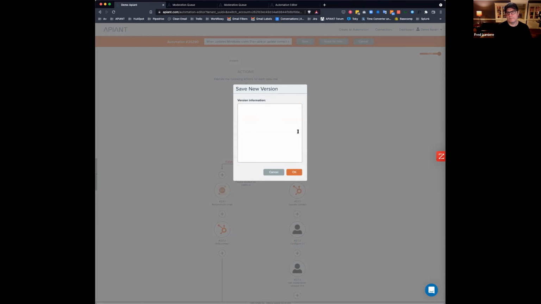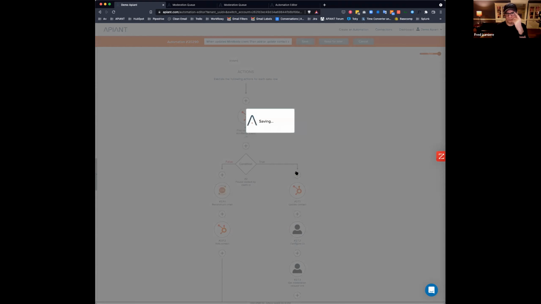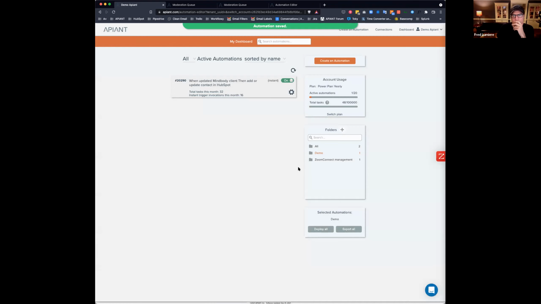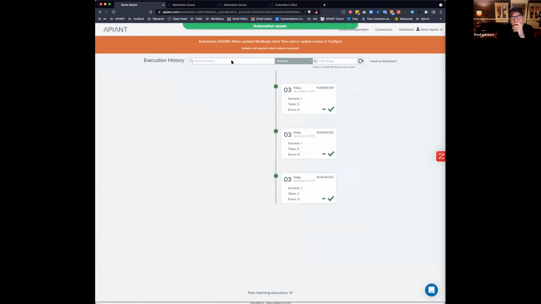Save that. Added merge HubSpot contact actions. You guys ready to finally test that little button of ours that we've been toying with?